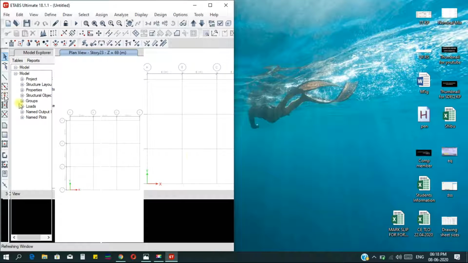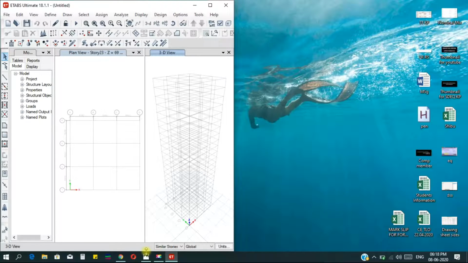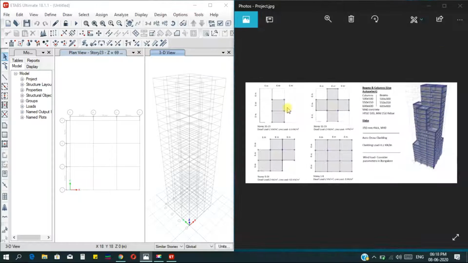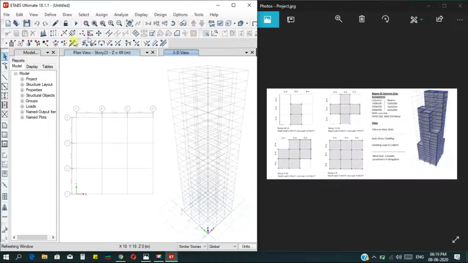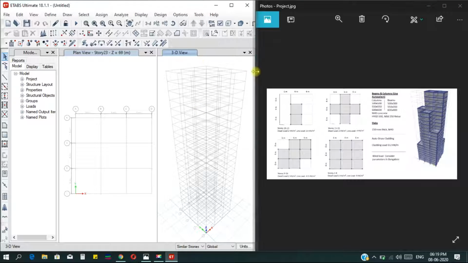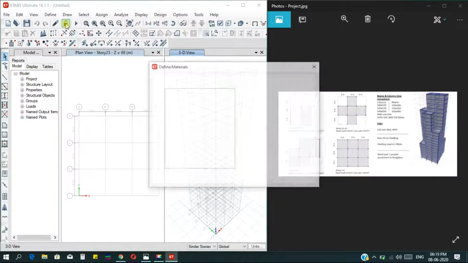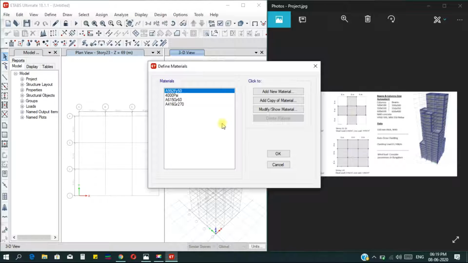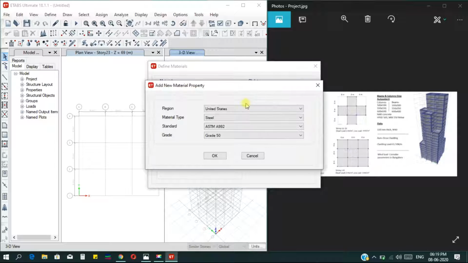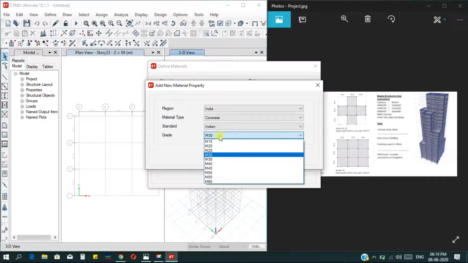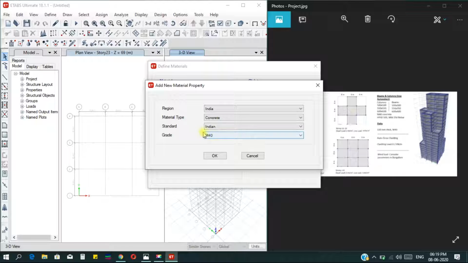As you can see, we will be using M40 grade of concrete, HYSD 500, and mild 250 rebar. So we have to create these material properties in this model. Go to define, property options, material properties, and here you have to add or create this material. Click on add new material. We are in India, so we'll select India, the material type is concrete, it is Indian, and the grade of concrete is M40. The properties of M40 are available in these items.